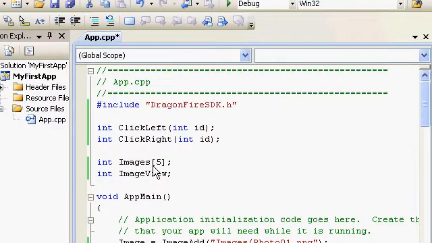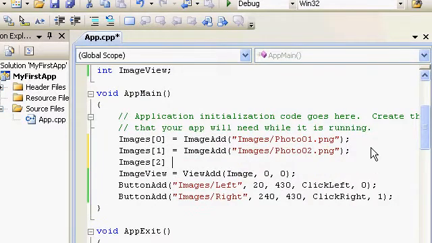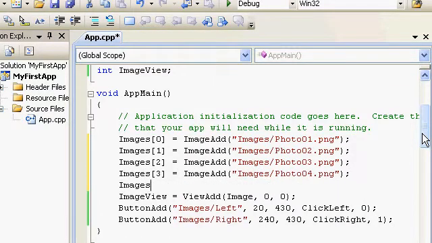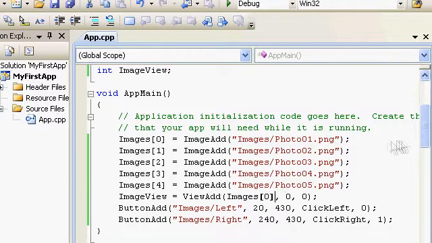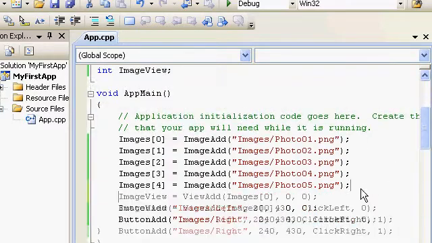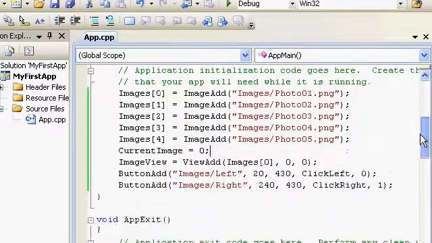Instead of saying image1, image2, image3, and so on, we'll just tell Visual Studio that we need 5 images. We'll load all 5 images into their correct location in the array. Now we'll change imageView to use image[0], which is the first image, photo1. Now let's add a variable to keep track of which image we're looking at. We'll set it to 0 because in ViewAdd we're loading image 0.